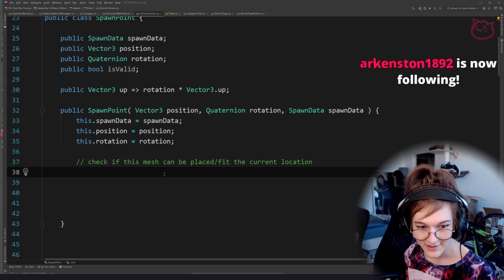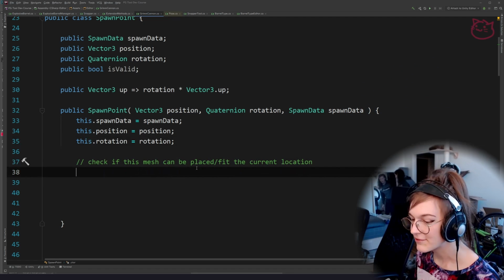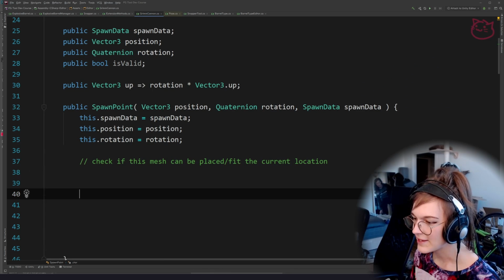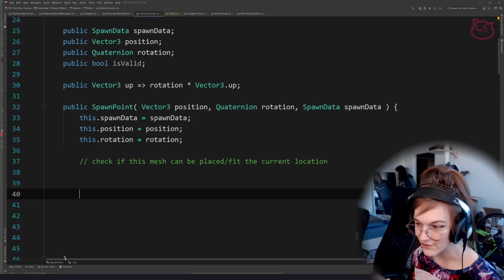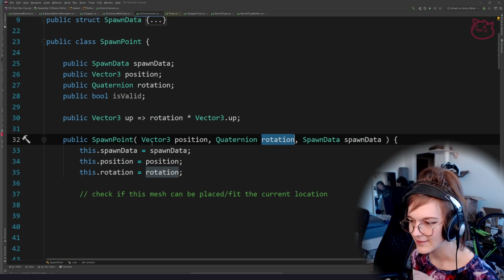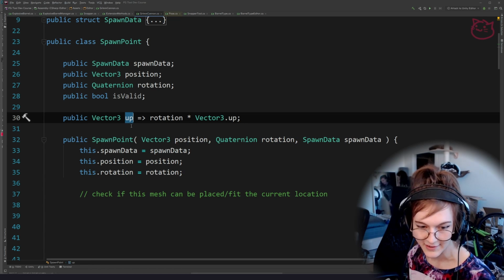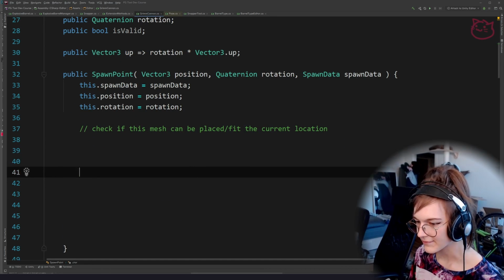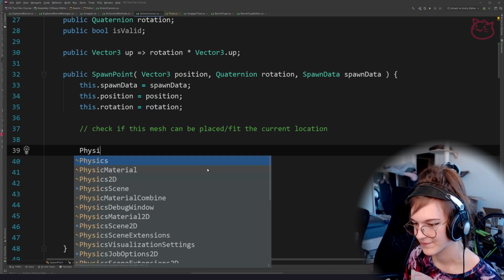Right, so we need to check if this mesh can actually fit the current location. So we have all the data for the height. We have the normal as well, because we do have the rotation, right? And we can get the normal with the up vector. So, all right, let's do the raycast.